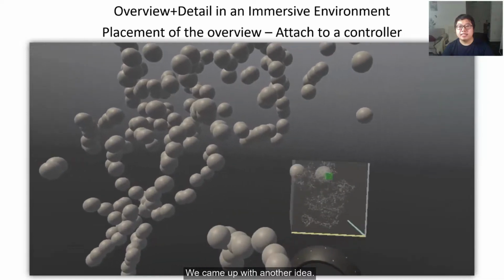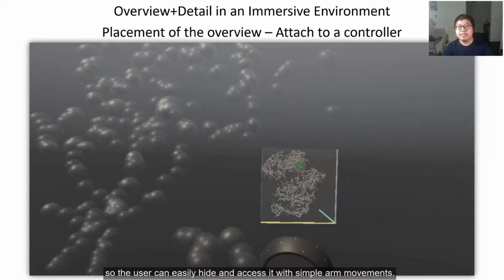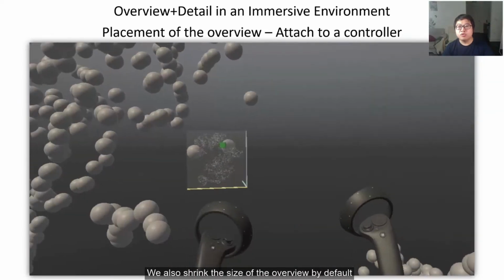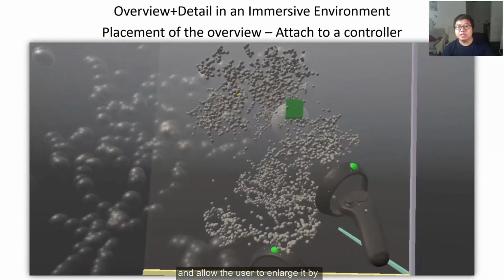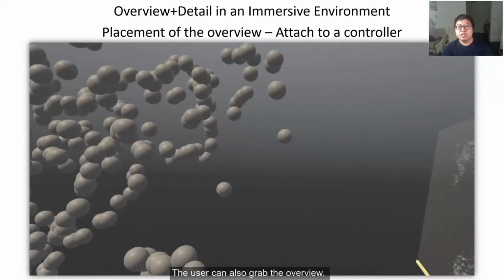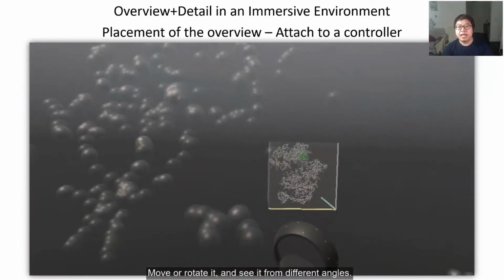We came up with another idea. We attach the overview to a controller, so the user can easily hide and access it with simple arm movements. We also shrink the size of the overview by default and allow the user to enlarge it by simply putting another controller inside. The user can also grab the overview, move or rotate it, and see it from different angles.